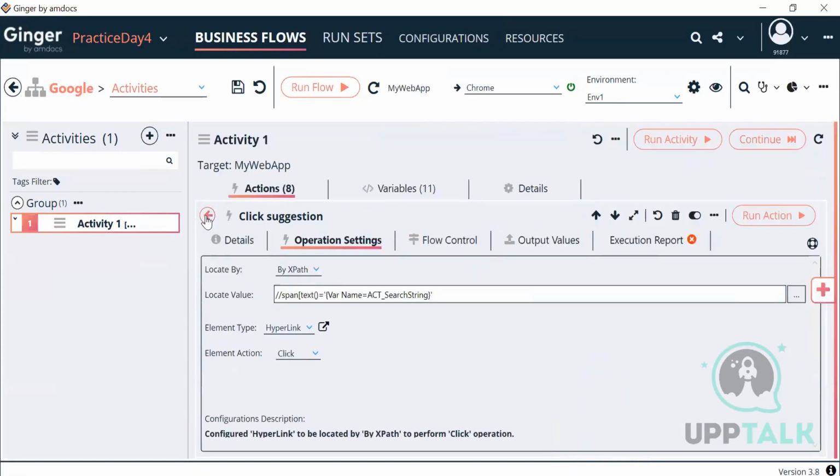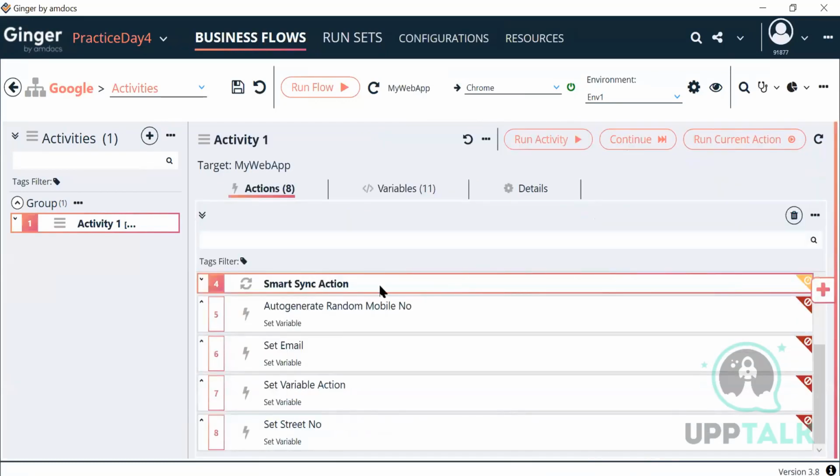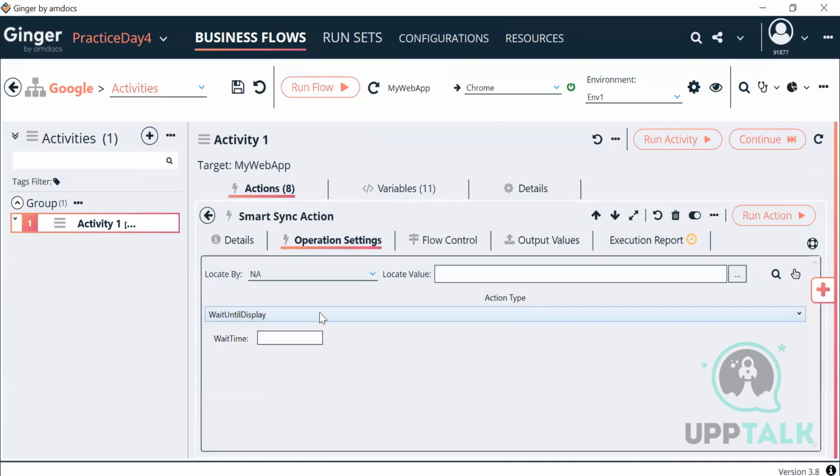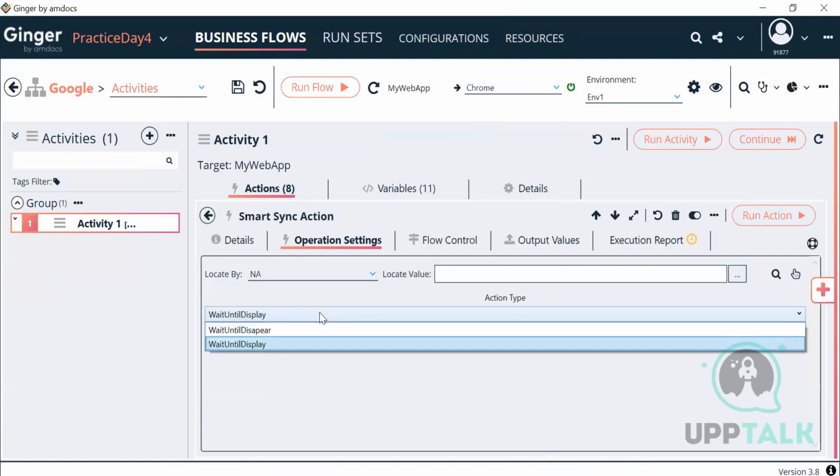So if you go here, smart sync action, let's see what it has. It says wait until display. These are the expected conditions which we applied in the explicit wait, if you remember, in Selenium. So there are wait until disappear or wait until display. Wait until disappear is where we can use it when there is a spinner. So we have to wait until that spinner disappears.